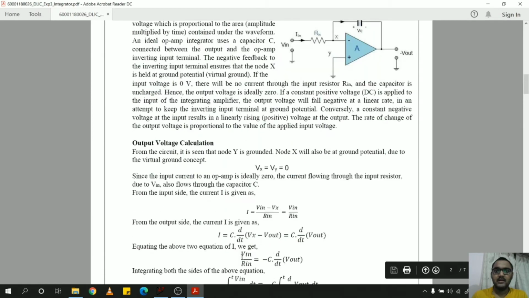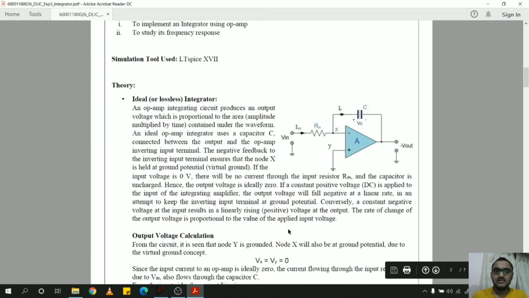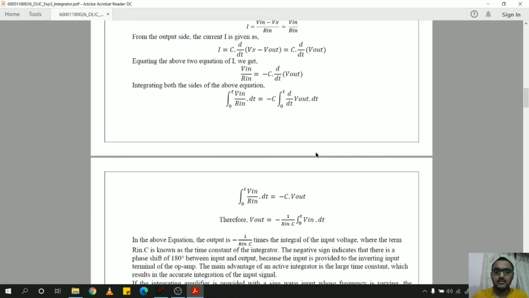Now in this circuit there is a disadvantage. At low frequency, the resistance across this capacitor will be infinite, so it will act as an open circuit. The gain of this system will be equal to the open loop gain. So as soon as a small input is provided at the terminal, the output goes into saturation. To prevent this saturation condition, we use a practical integrator instead of an ideal integrator.